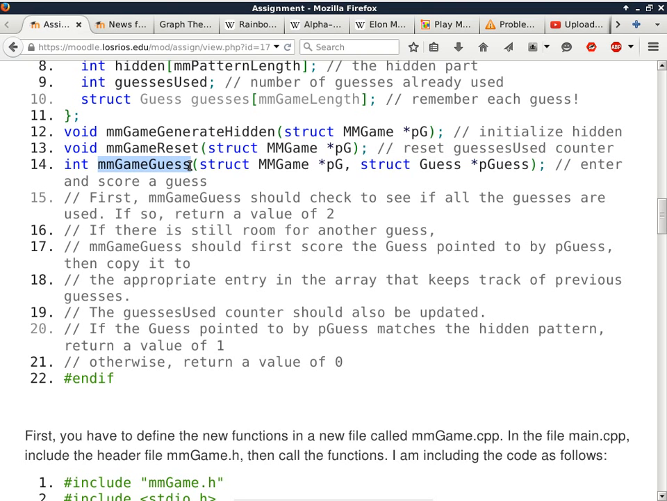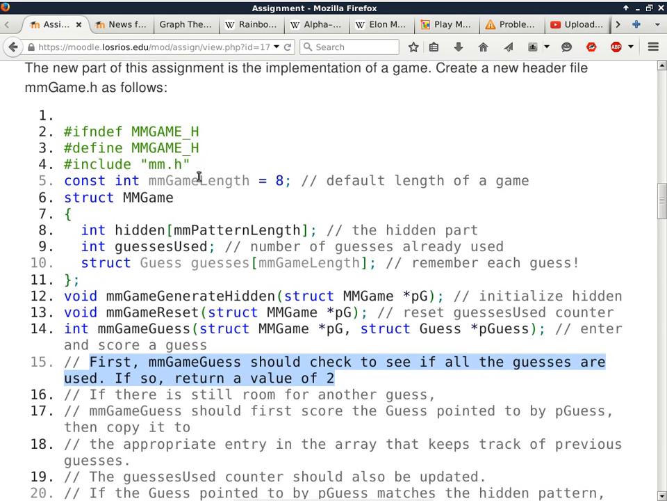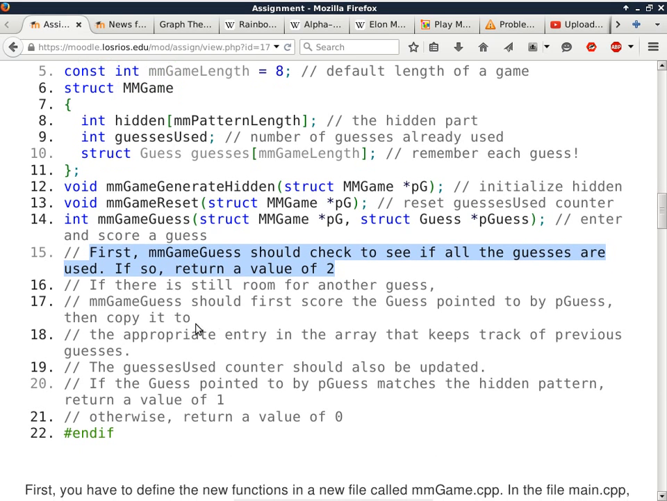The most difficult one, which is not really difficult, is game guess. So what it does is the following. First of all, it should check to see if all the guesses are used. If so, return the value of 2. So how do you know that you have used up all the possible guesses? You look at the member called guesses used, and you compare that to how many guesses they gave, game length, which is the constant, right? If it is not there yet, if there's still room for at least one more guess, then you will proceed to the following code.